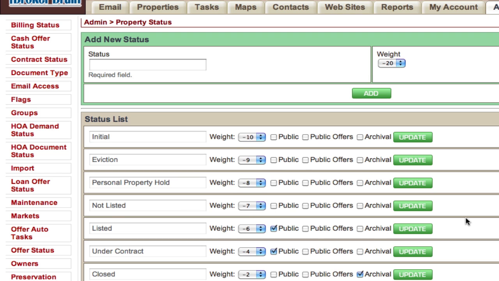The last checkbox next to the status is the archival checkbox, and this allows you to define which properties will be considered archived within the system. As long as a property falls into an archive status, it is considered archived. And archived means that the property is no longer counted against your price plan within Broker Brain. And we allow you to pick what is considered archived.